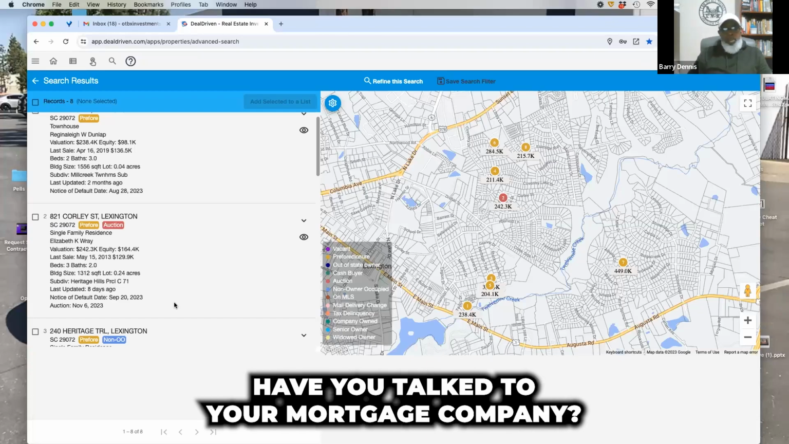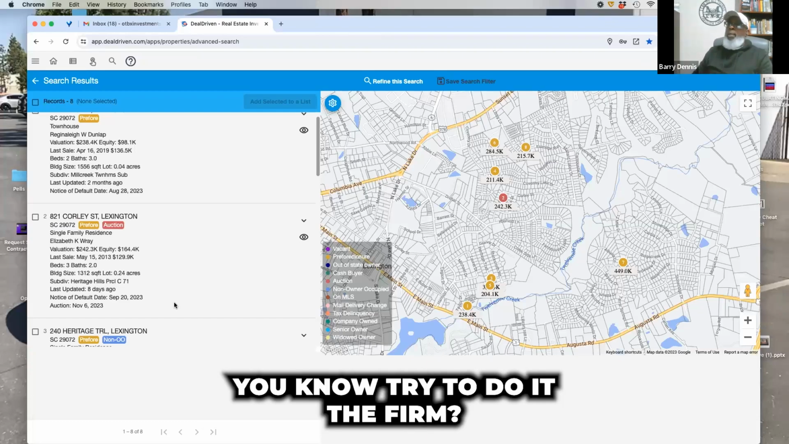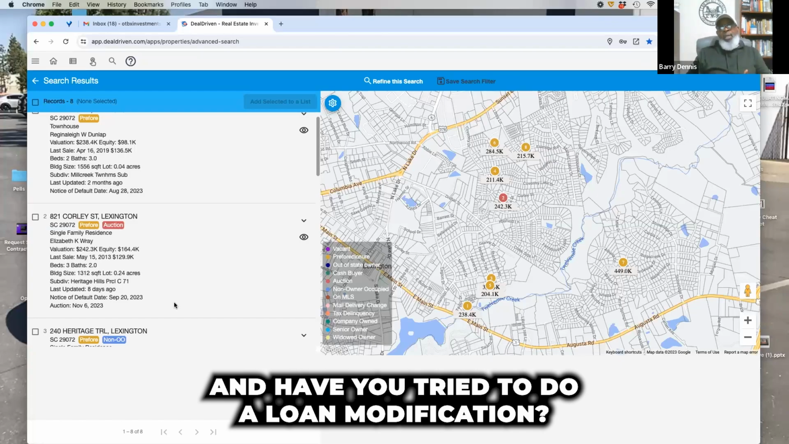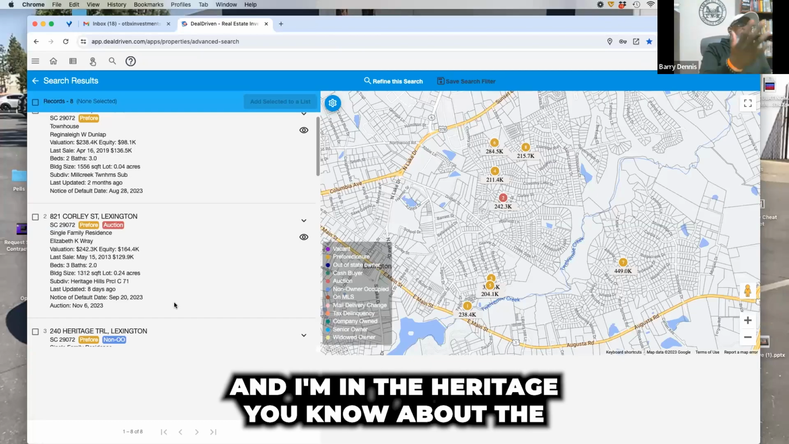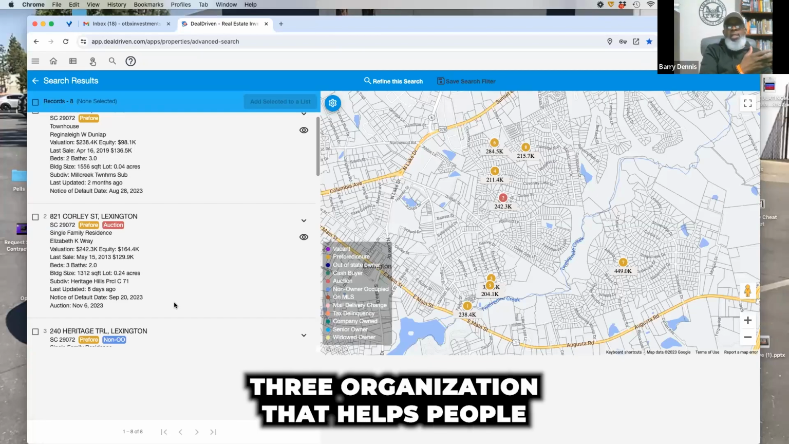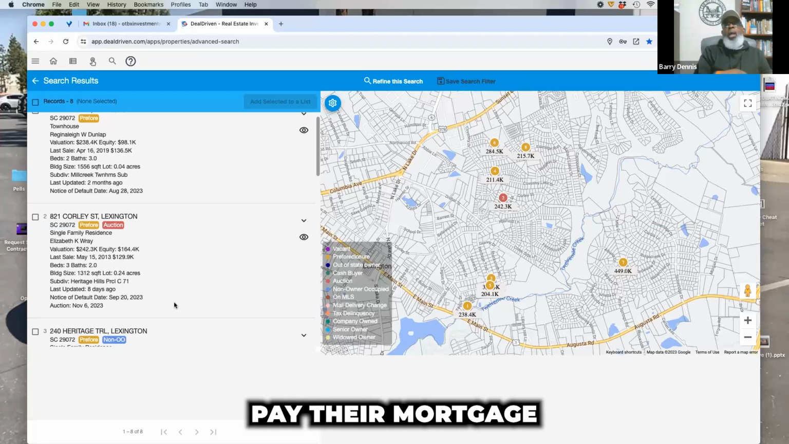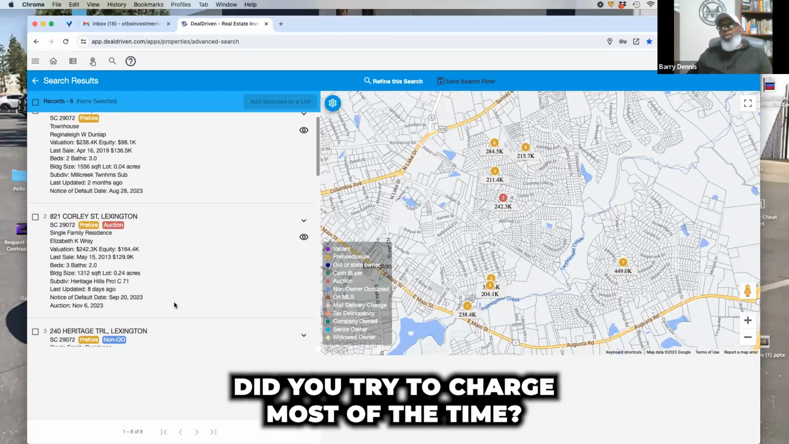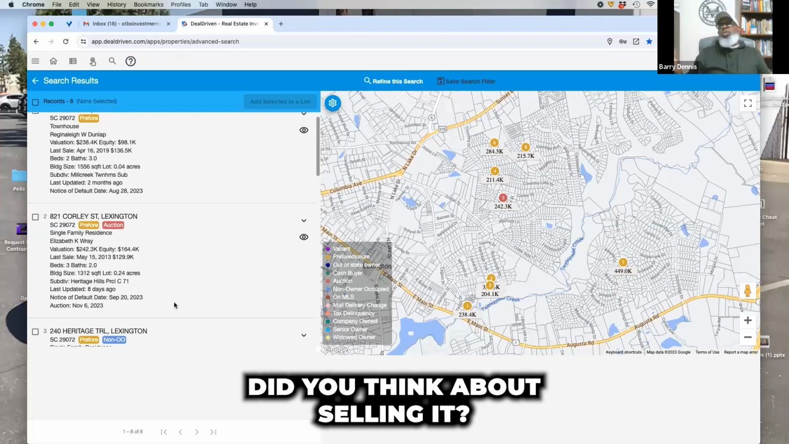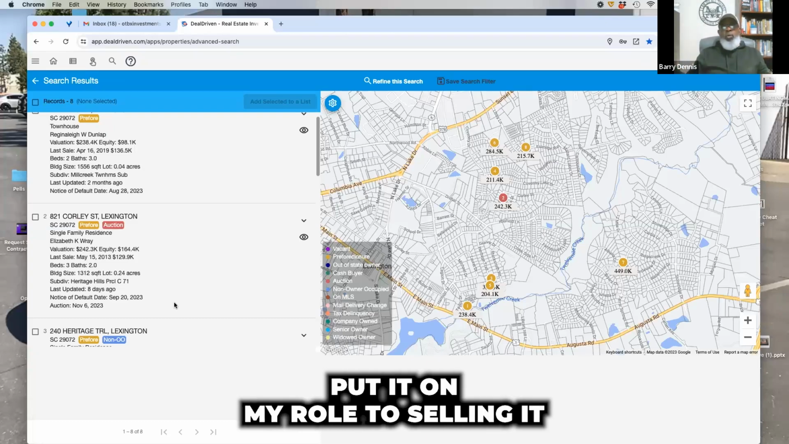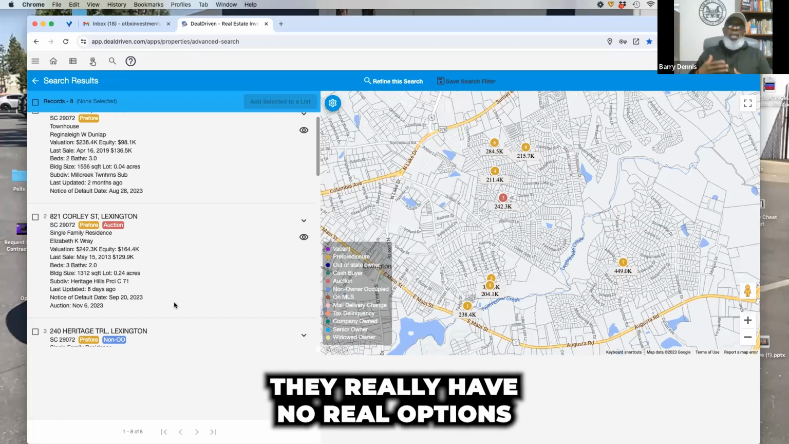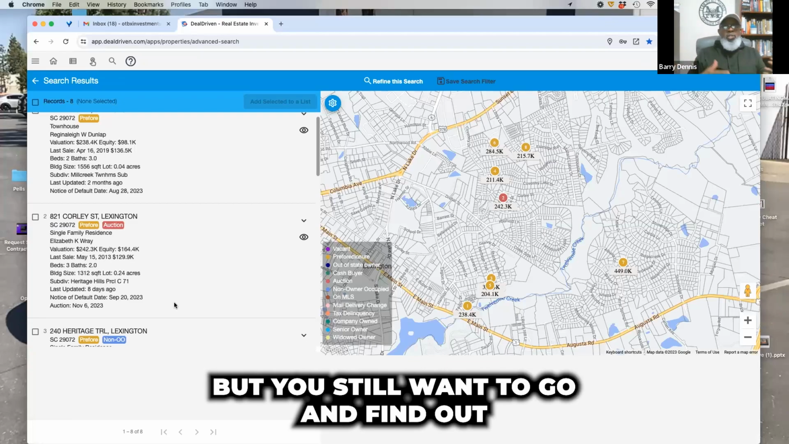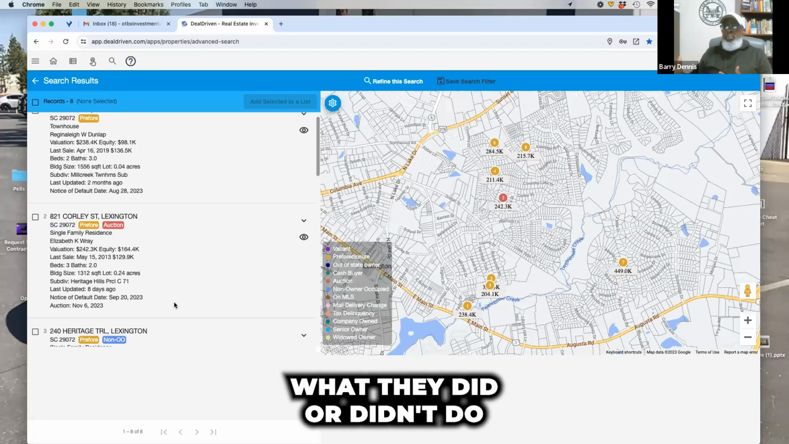Have you talked to your mortgage company? You know, try to do a deferment. Have you tried to do a loan modification, right? What about some organizations in the area? Did you know about the 123 organization that helps people pay their mortgage? What about the association? Did you try your church? Most of the time, do you think about selling it, putting it online, getting a realtor and selling it? A lot of times when it gets to this stage, they really have no real options, but you still want to go and find out what they did or didn't do.